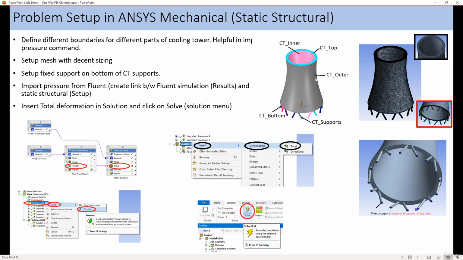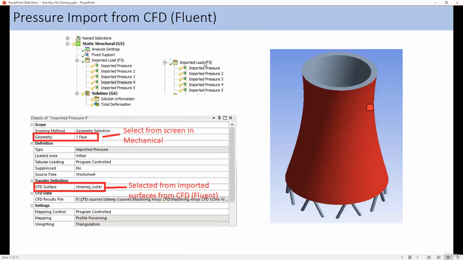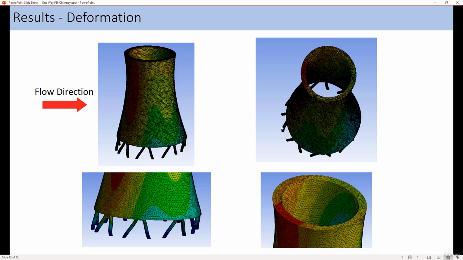And here is the setup for Ansys Mechanical. The model we are using is Static Structural, which means that we are going to model only a static structure, not a transient case, and only one-time deformation will be predicted from this simulation. The very important step is to import the pressure from CFD, and that pressure will be applied on this geometry, and because of the pressure the deformation will take place, and the task is to get those deformations in Ansys Mechanical. And again, here are some results of the deformation in the structure of the cooling tower.